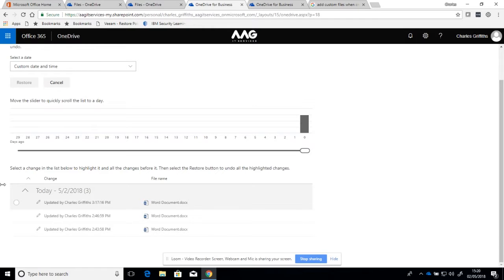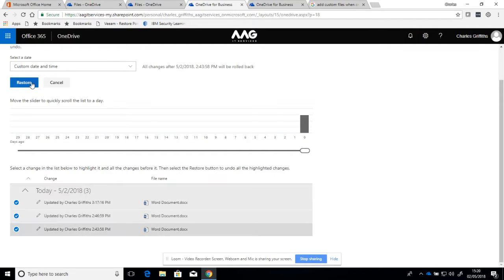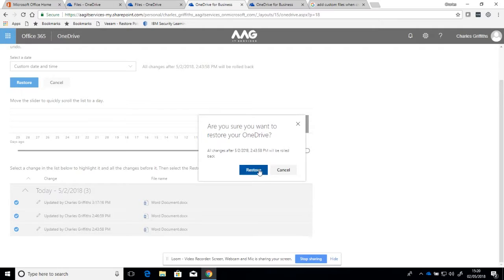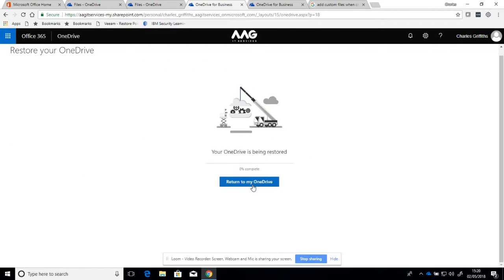Select the files down below here that I wish to restore. So I can either select them all, or I can individually just say, there we go, these are the files that I want to restore back. Click on the restore button, and it will just go through and restore all of your selected files and folders back to that given time.